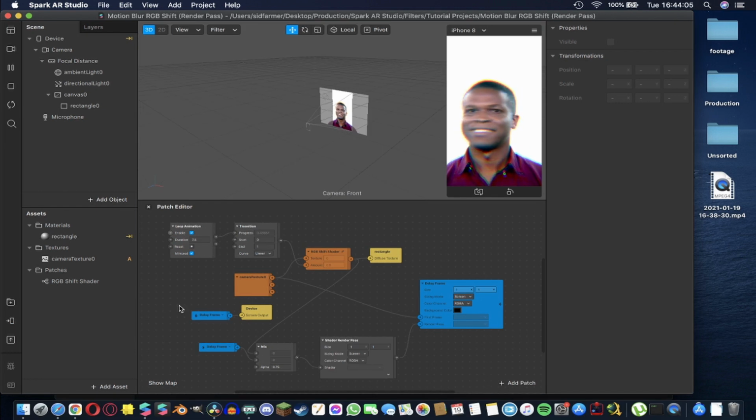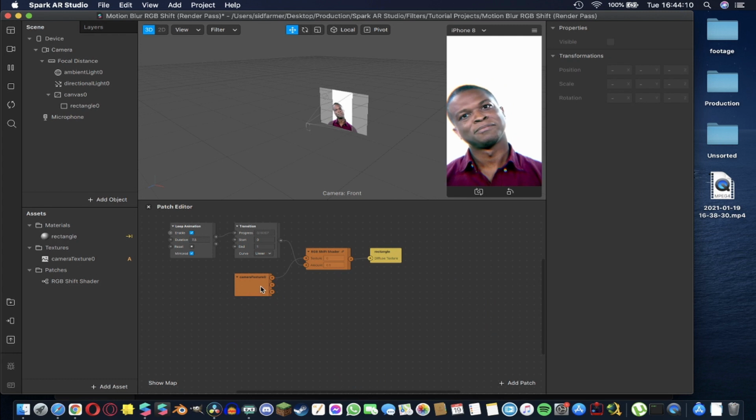So before we get too crazy, the first thing I'm going to do is delete all of this render pass and delay frame stuff. What we're left with is the RGB shift shader patch, the rectangle diffuse texture that we've created for this rectangle, the camera texture which is connected to all of it, and the loop animation that pulses in and out this effect for the shift shader.